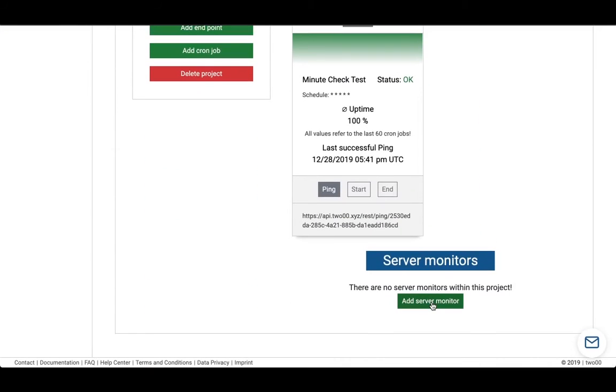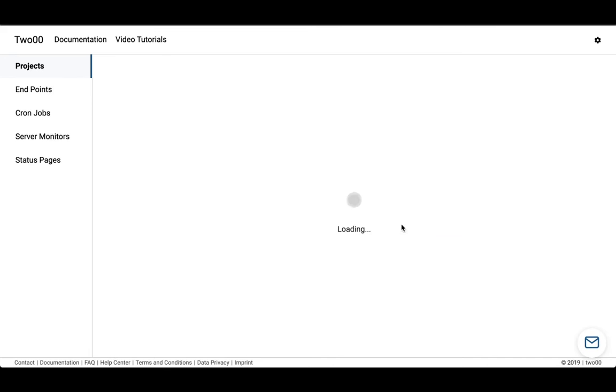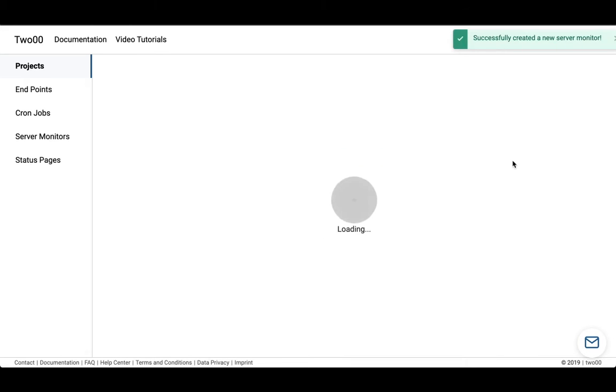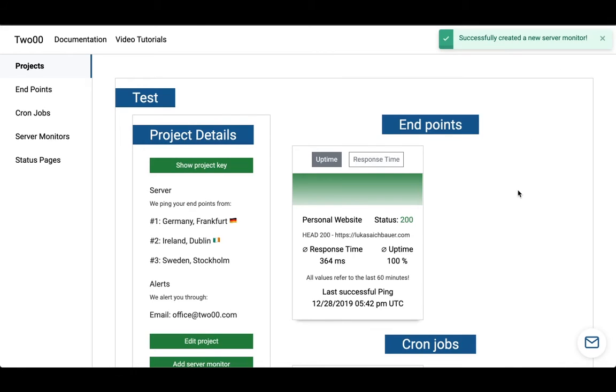And our server monitor will monitor the CPU, the disk space. I'm going to call it test server, and I could give it a description, but I'll simply create a new server monitor with the name test server here. Click on create new server monitor, and as you can see, we successfully created a new server monitor.